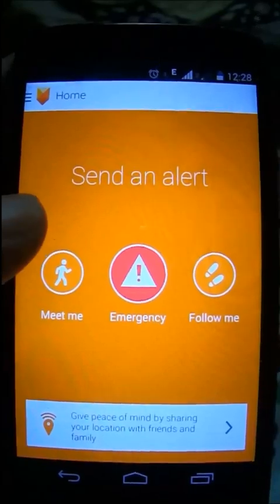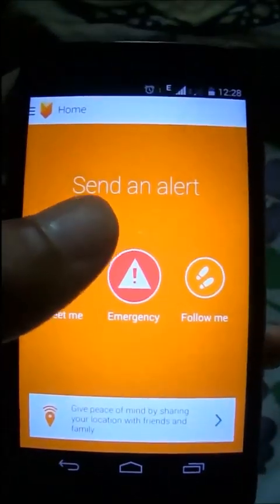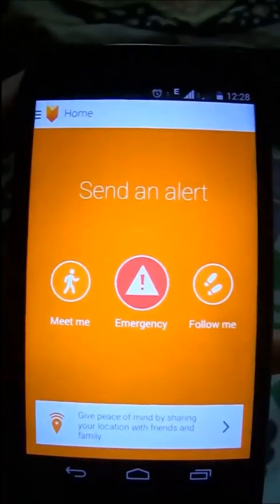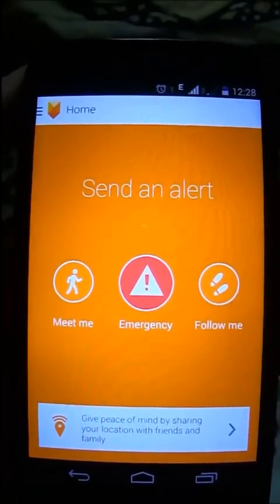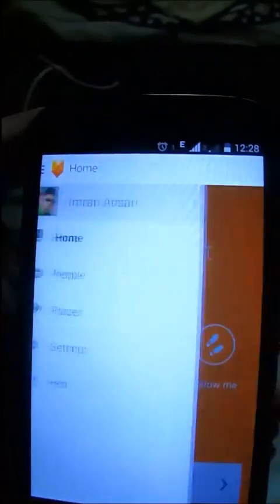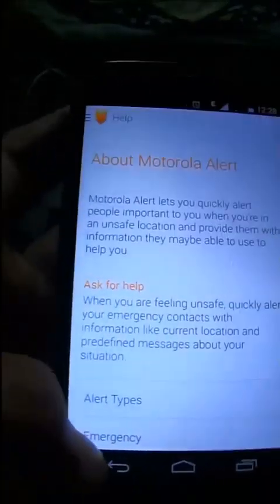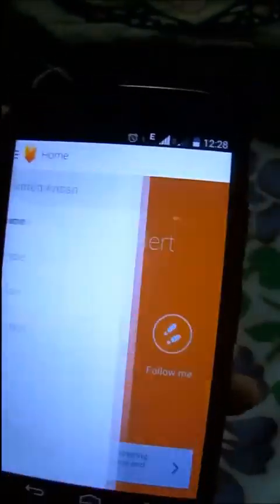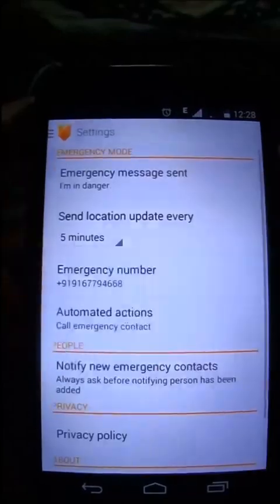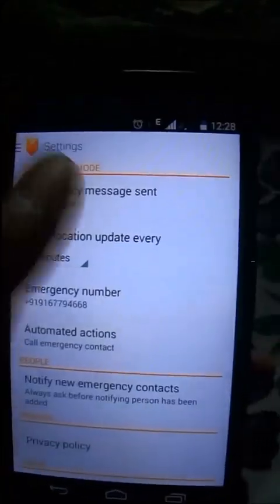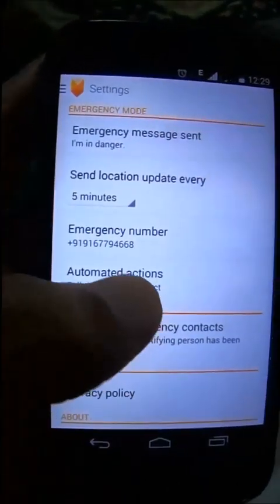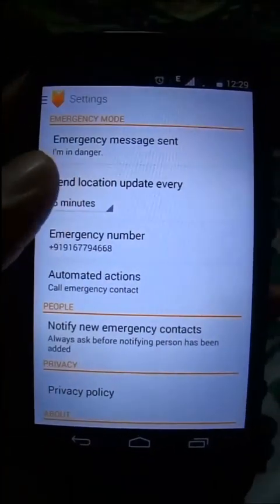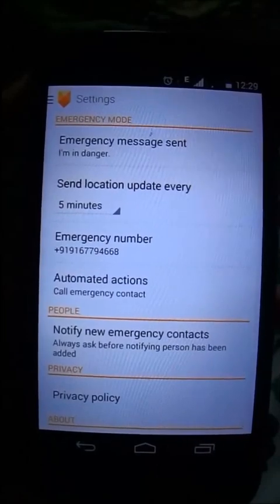The moment I click on Emergency, it will send my location info as well as a text specified by me, saying that I am in danger, etc. Setting the text can be done from settings. The text can be entered here: I'm in danger, etc. In location update history, you can choose how many minutes you want between location updates.